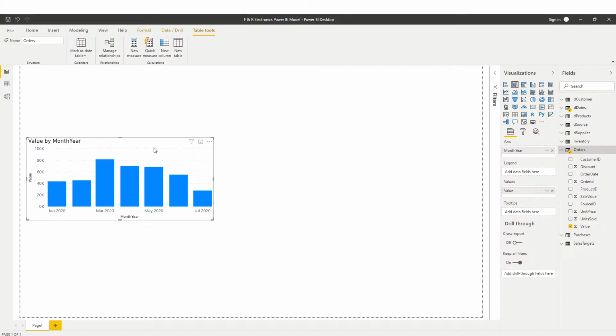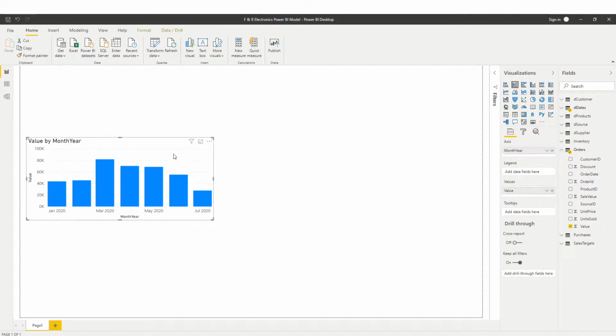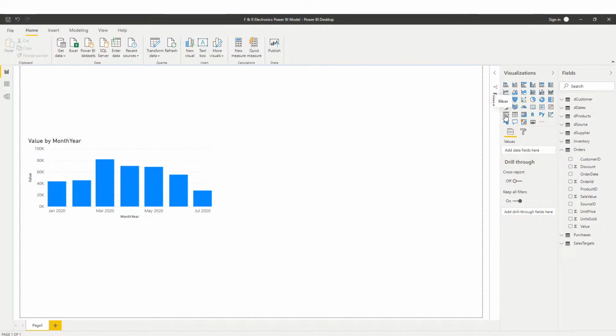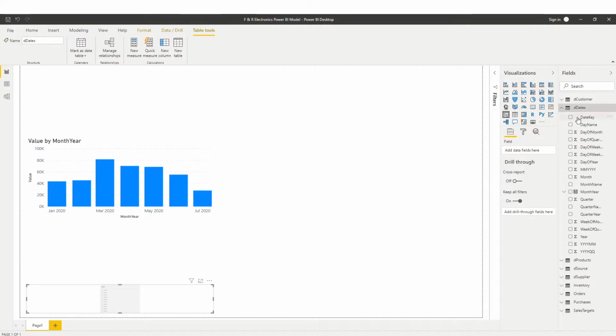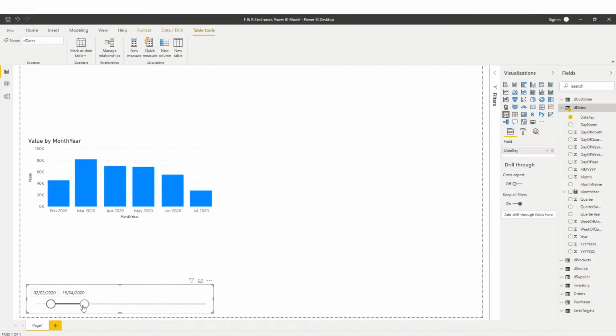Since we are dealing with time, you might want to add a time filter. What I like to do is use a slicer. So you could select slicer, and we just want to put this at the bottom here, make it a bit tiny. And for this, since we want to filter by time, we pull in date key from our date table into the field, and we get this nice sliding visual. So you see as I adjust it, I could select a particular date range.